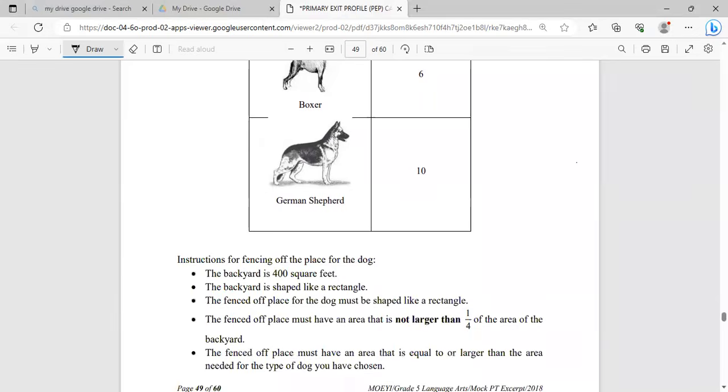So instructions, the fencing of the place for the dog. One, the backyard should be 400 square feet. Two, the backyard is shaped like a rectangle. Three, the fenced off place for the dog must be shaped like a rectangle. Four, the fenced off place must have an area that is not larger than a quarter of the area of the backyard. And the final one, the fenced off place must have an area that is equal to or larger than the area needed for the type of dog you have chosen.